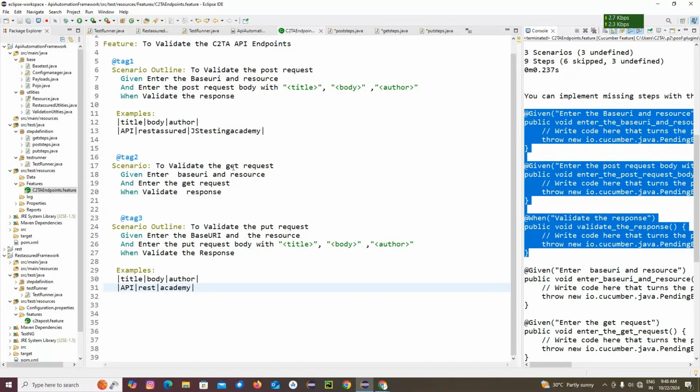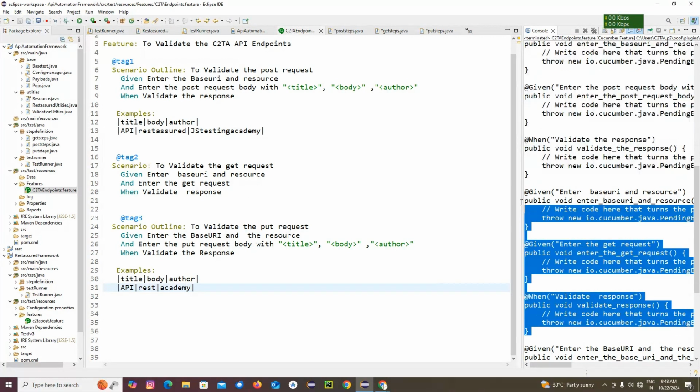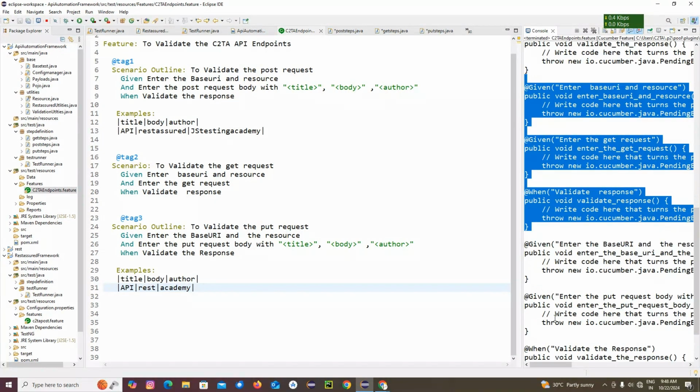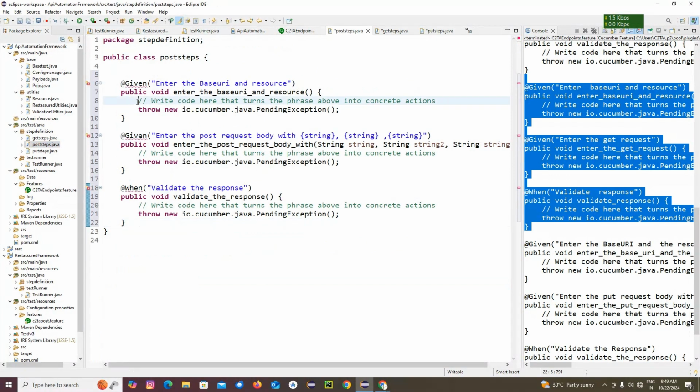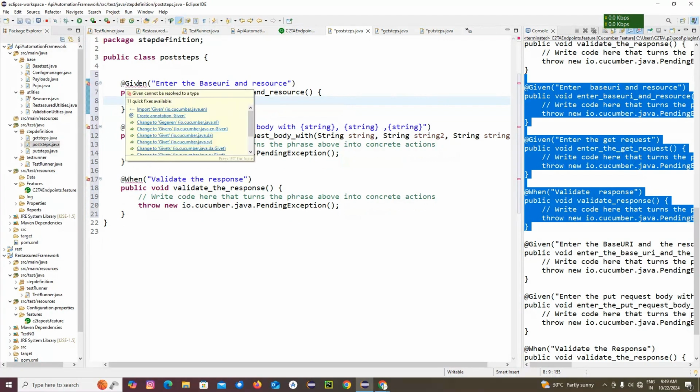Same thing for get: validate the get request, enter the base URI and resource, it created one method. Enter get request, it created one method. Validate the response, it created one method. So I copied these three things and pasted in the get steps. Same thing, enter the base URI and the resource, enter the put request, it created one method. Validate. So I copied these and pasted in put. Let me remove the unwanted steps and import the given package.